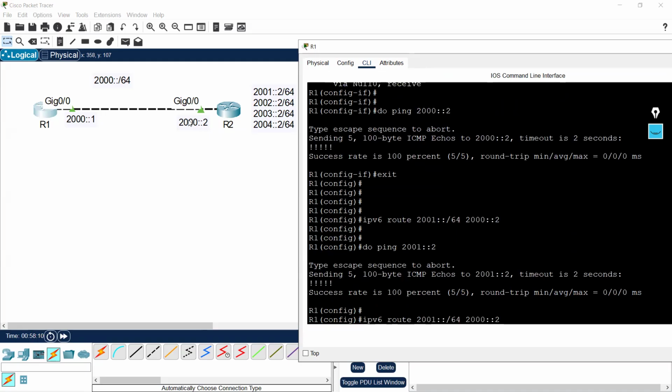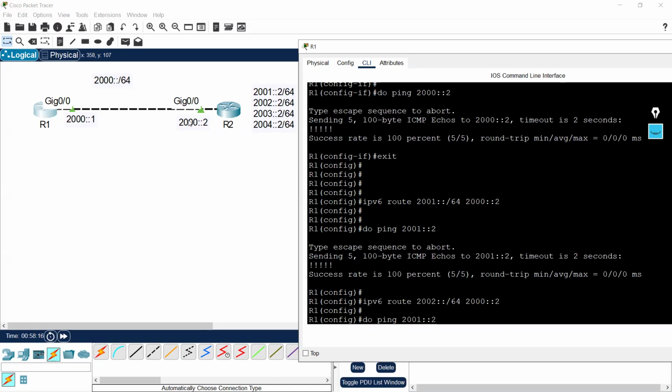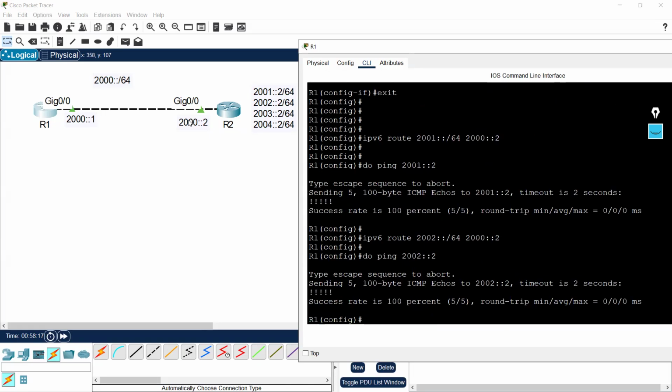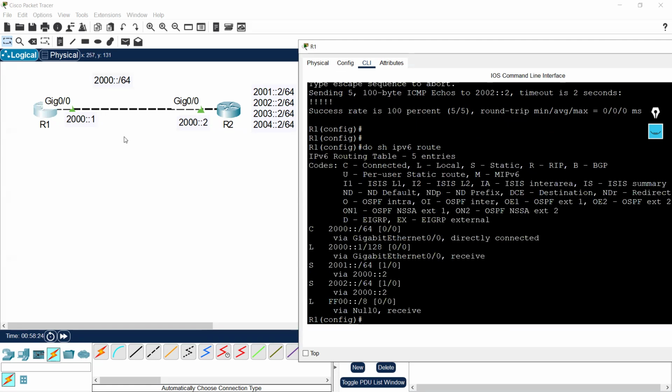Same way, you can configure a route for 2002 also, and you can ping it. Check how the static route looks. Do show IPv6 route. This is your static route for 2001. This is for 2002. Is that clear?